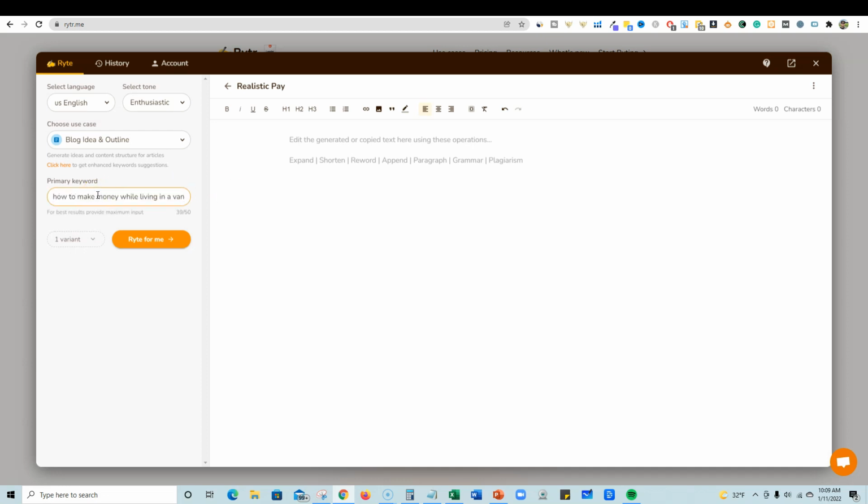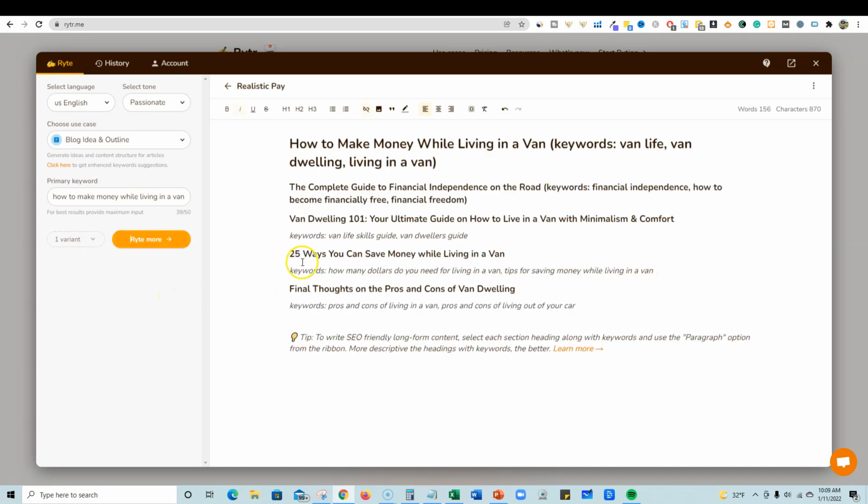So I'm going to go in here and put the keyword in there. And then we have enthusiastic. I'm going to go over here and just go passionate actually. And then we're going to say, write for me. So it should go out there. I accidentally chose only one variant. So hopefully it comes out with a good variant. If not, we'll do another one.